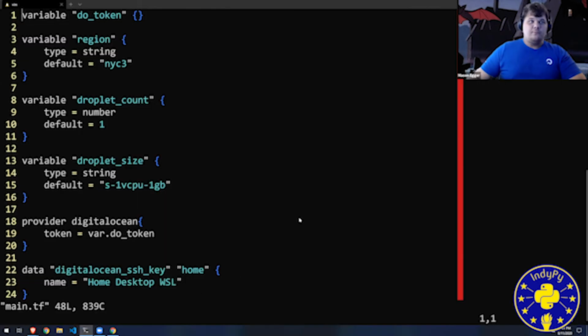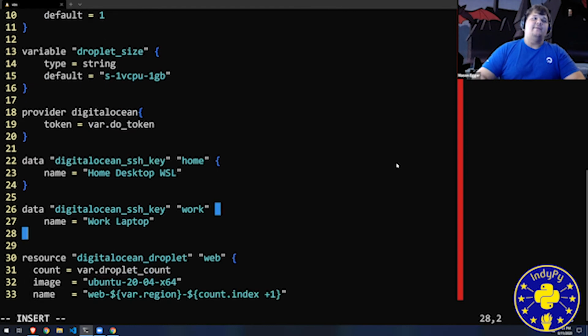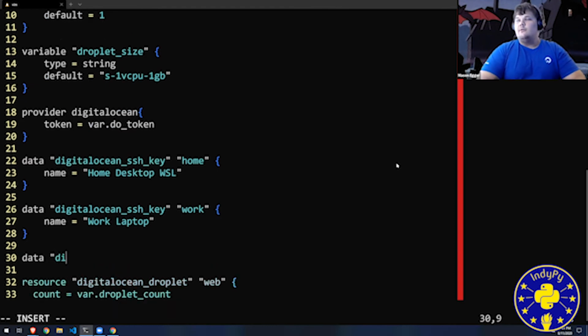So the first thing we're going to do is modify the droplet just a little bit more. Oh no, I need to add another data source. Again, I don't have to do this as data sources, but I like using data sources. It also means that I only have to change it in one place. So DigitalOcean domain, I'm just going to call it web.